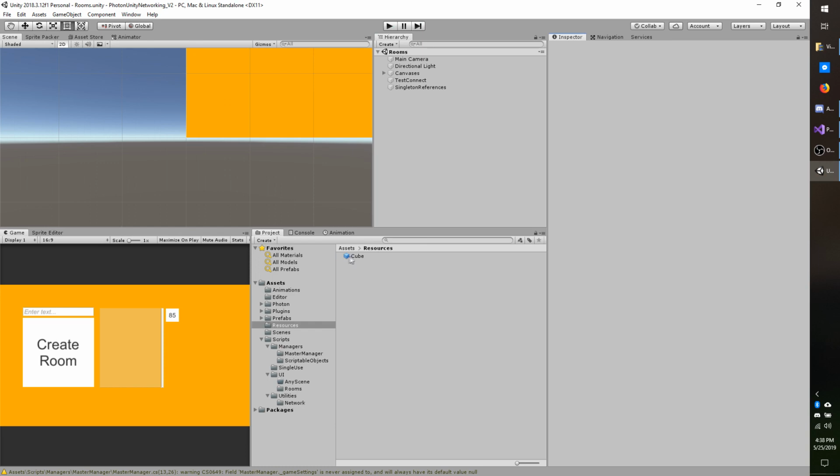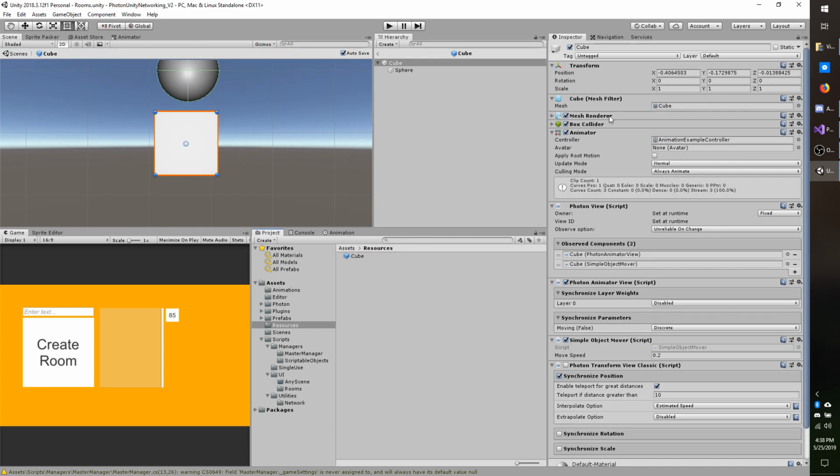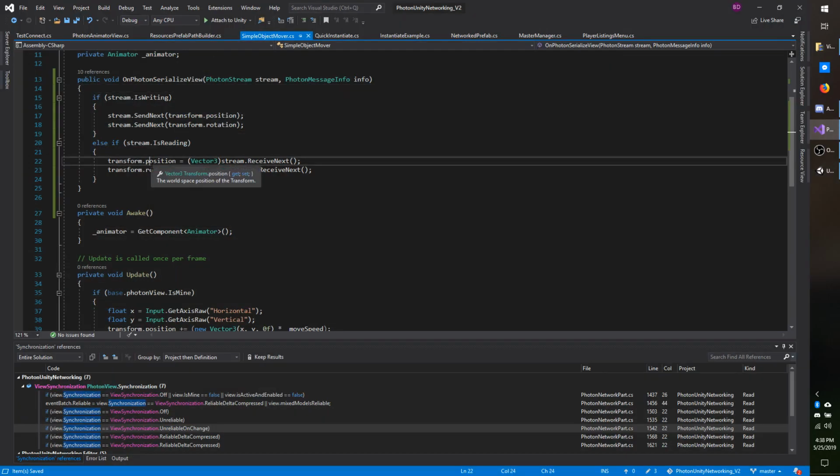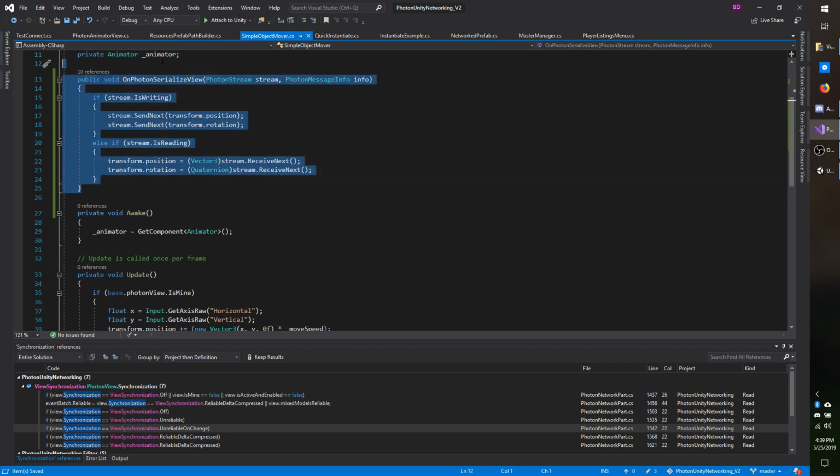I'm not going to keep the script or the code that I just wrote. So I'm actually going to go back to the cube prefab, re-enable the Photon Transform View Classic, and then drag that into observed components over the simple object mover. Then I'm going to go back to my simple object mover script, and I'm just going to wipe out the OnPhotonSerializeView. Actually, I'll keep it around, but I'm going to comment it out just so that I know that it's not running.